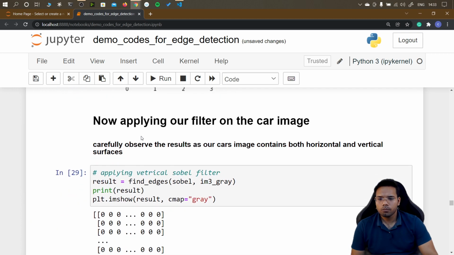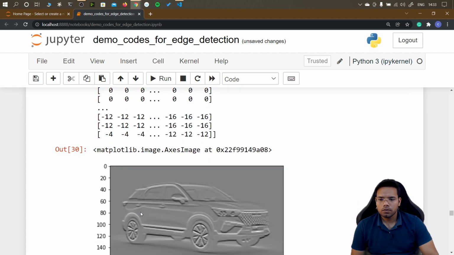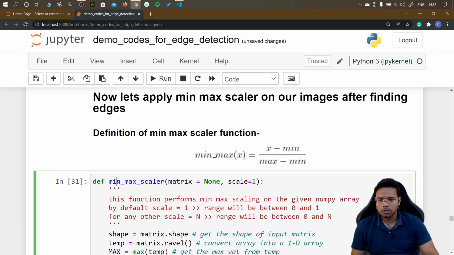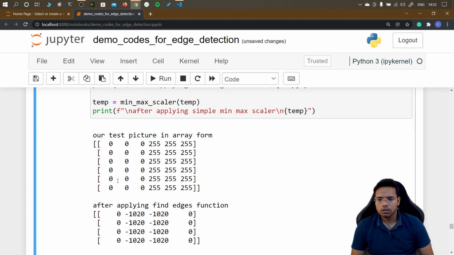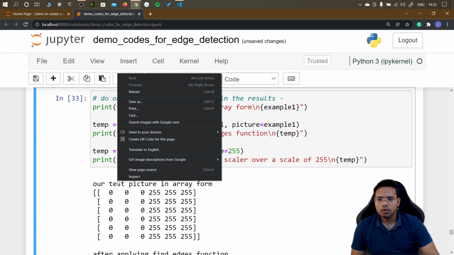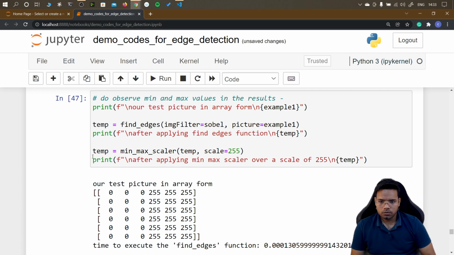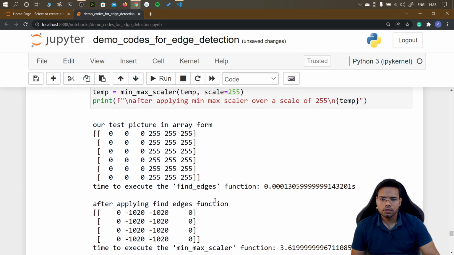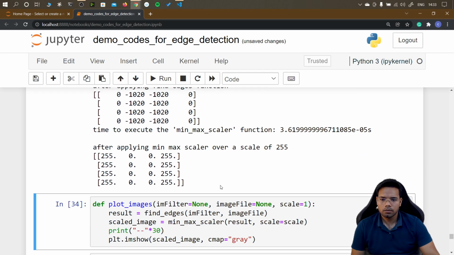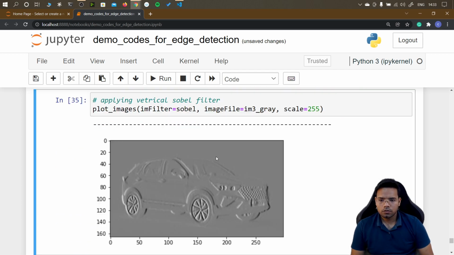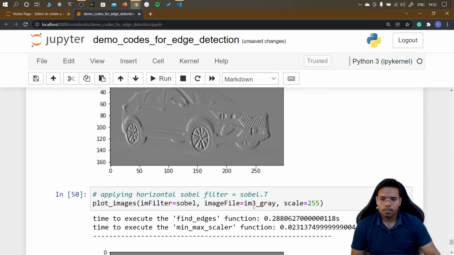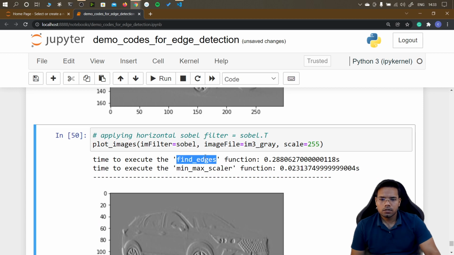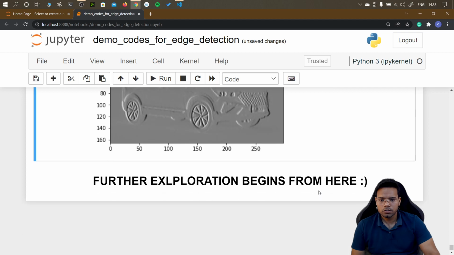Let's see whether we have one more function. I think we actually do. Yes, this min max scaler function. If I use timeit here again and run this, you can see now it was used, right? You can see the time to execute find edges and the time to execute the min max scaler function, how much time each is going to take. So find edges is taking this much time in this case, and the min max scaler function is taking that much time.